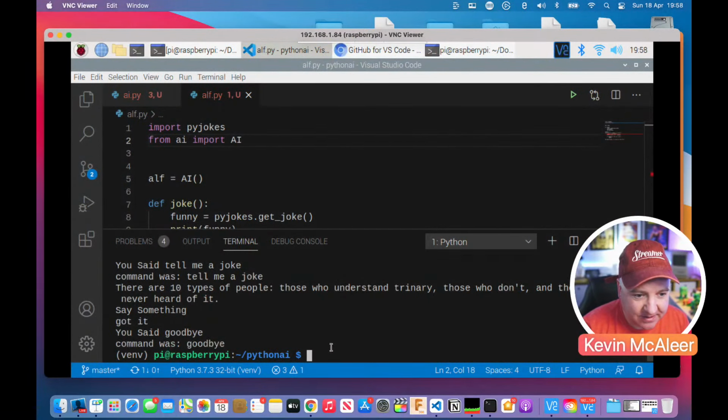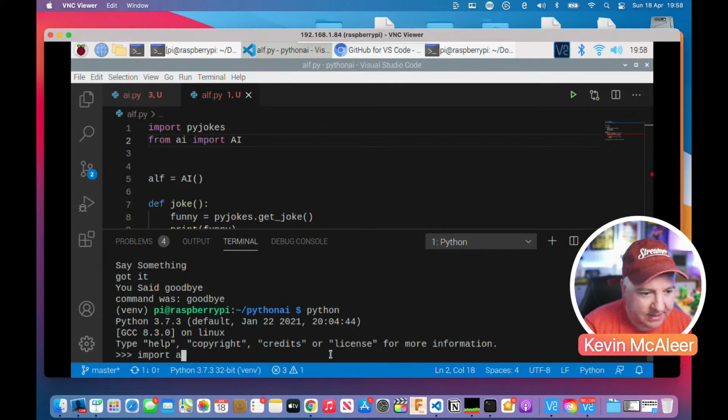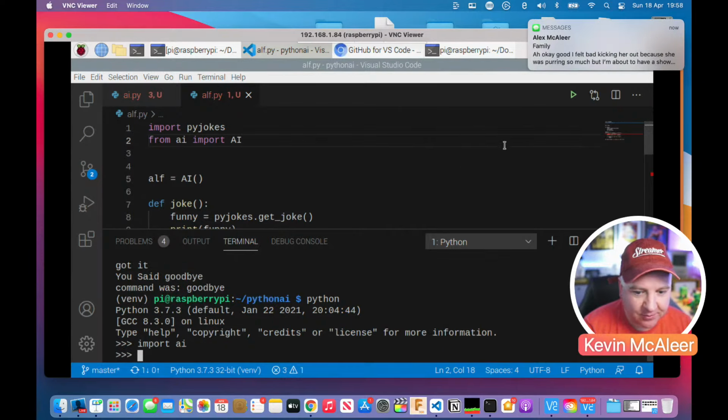Now, one of the things I can show you on here, which is really cool. So if I just go back to this command line for a second, if I just go into Python, and if I do import AI, let's try that.